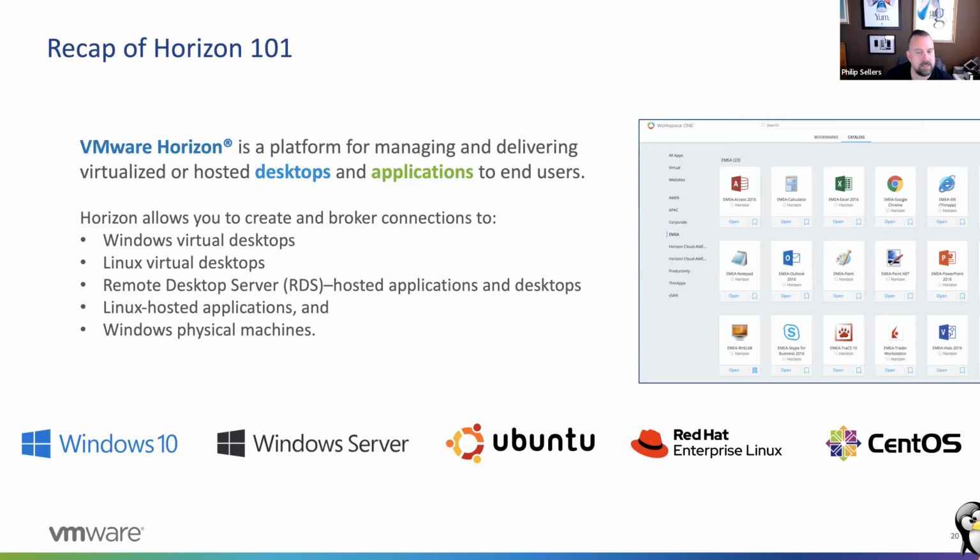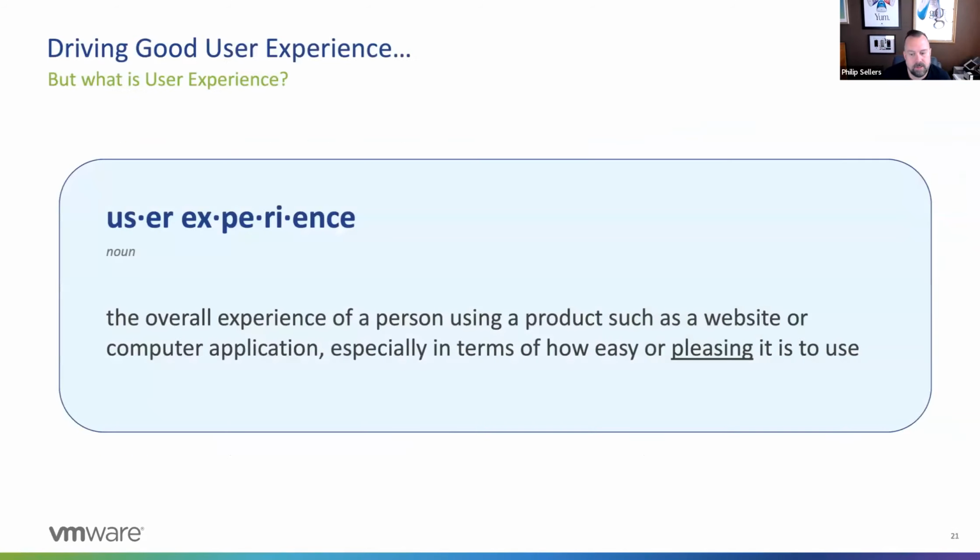And so this is the basis on which we're going to talk about your app experience and driving good user experience in general. So let's talk about driving good user experience. What is user experience? I go to the dictionary and pull out the definition. It's the overall experience of a person using a product such as a website or a computer application, especially in terms of how easy or pleasing it is to use.